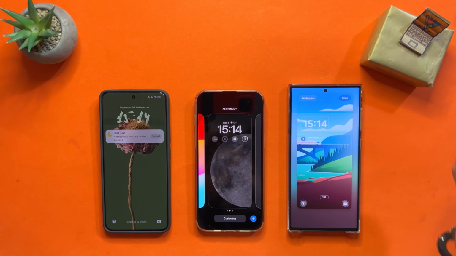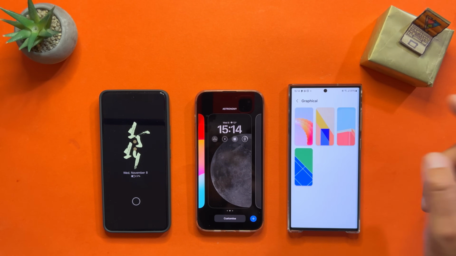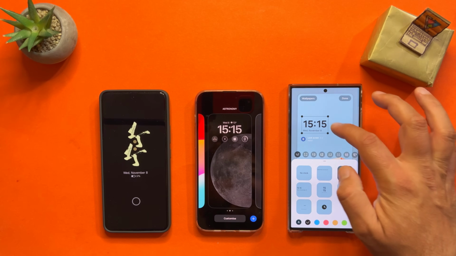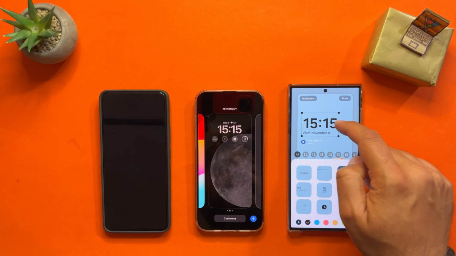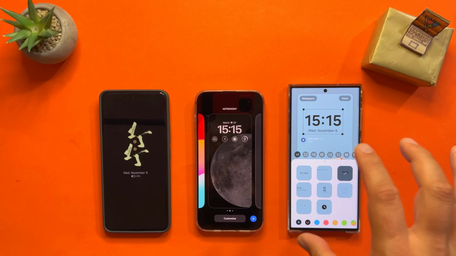We have the option to choose the wallpaper. So let's just go and choose a nice wallpaper. I'm gonna hit, for example, this one here. Then click on the clock, guys. So in One UI 6, you're not only able to resize the clock, but also move it around. And this is something that doesn't exist in One UI 5.